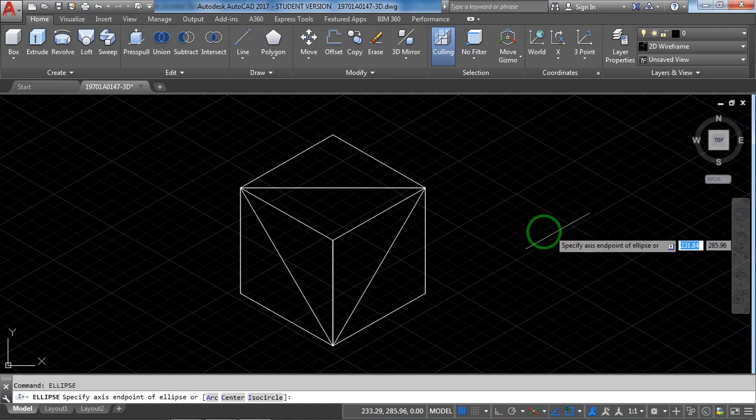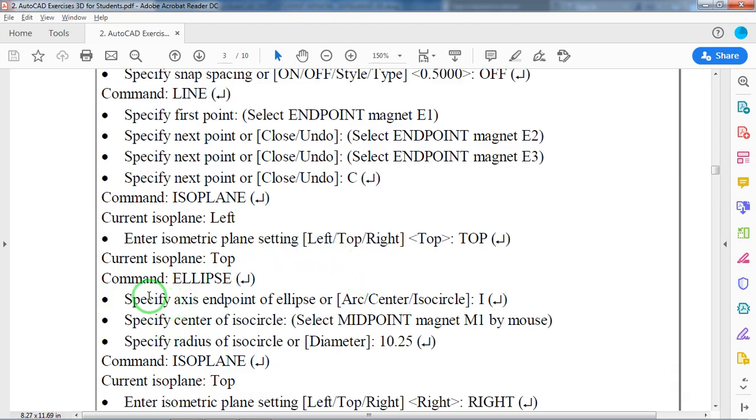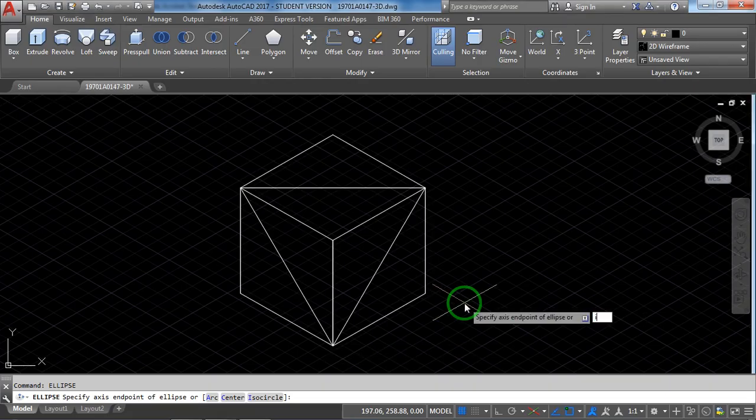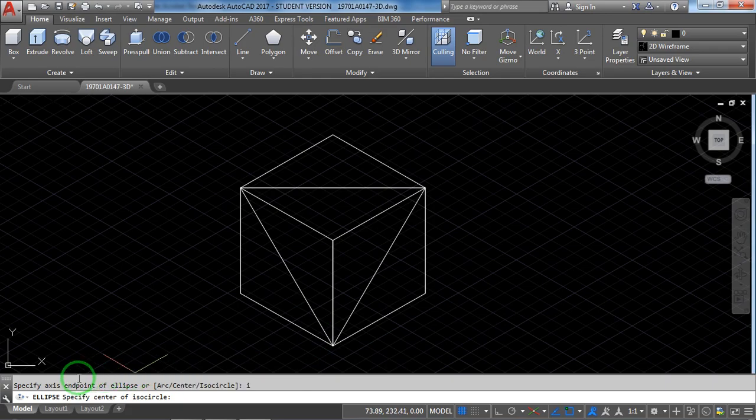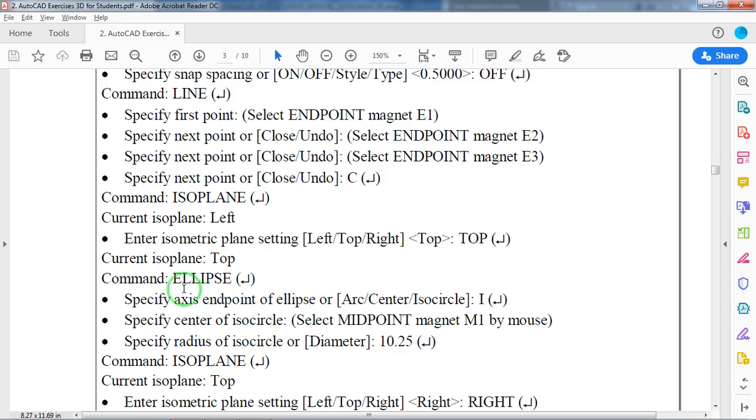Ellipse, enter. Now what it is asking? Specify axis endpoint of ellipse or arc center isocircle. See, center isocircle. Isocircle is, as I said, circle. Isocircle, in an isometric plane will look like an ellipse. So we have to select for isocircle. So just for this, type I, enter. Now what it is asking? Specify center of the isocircle.